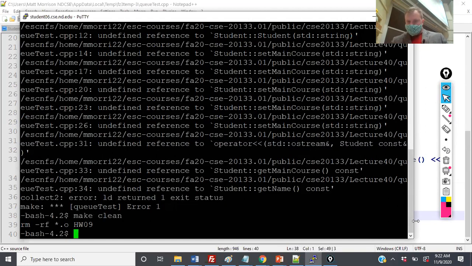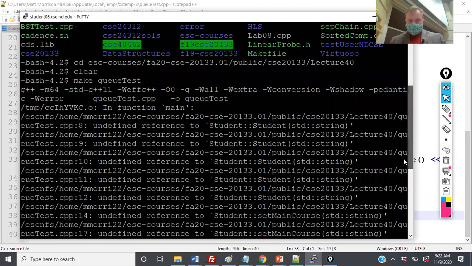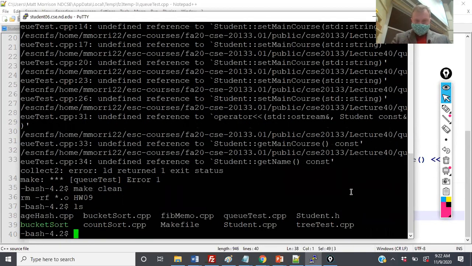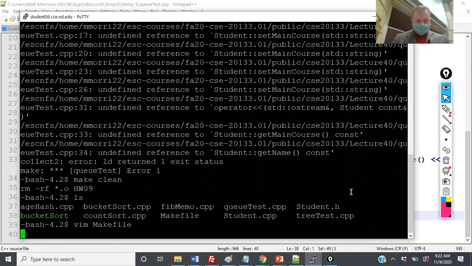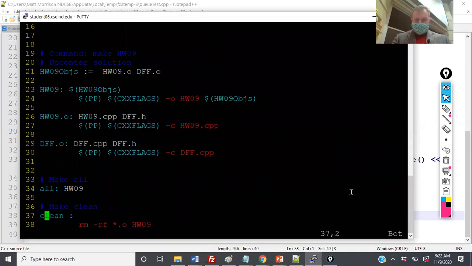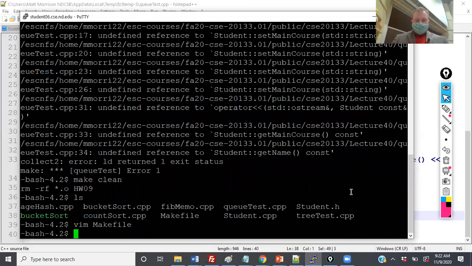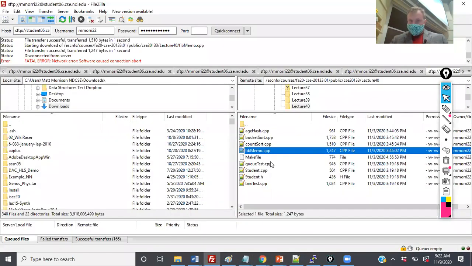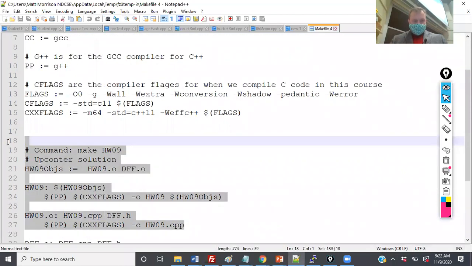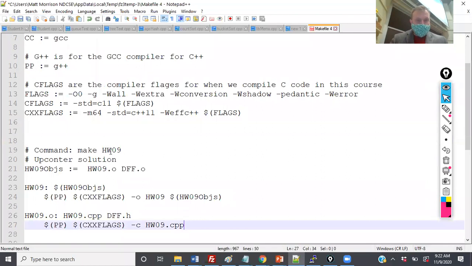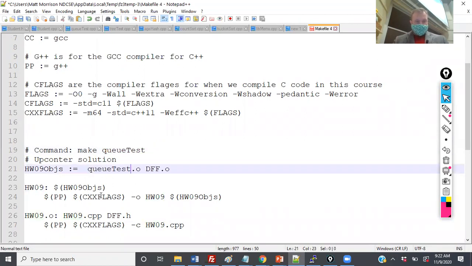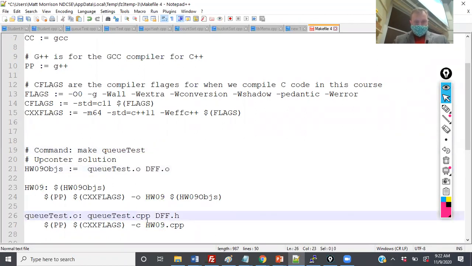Uh-oh, I got the error too. What happened here? Oh, I've got the wrong makefile that compiled this morning. What happened? Okay, so let's quickly review making makefiles. Adapt and overcome, right? So here we have queue test. And in queue test, one of the first ones I'll need is queue test.o. And that will require student.h.